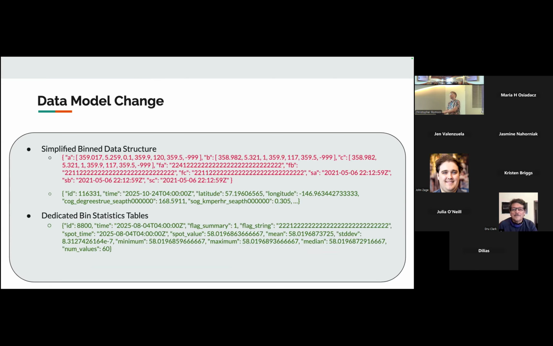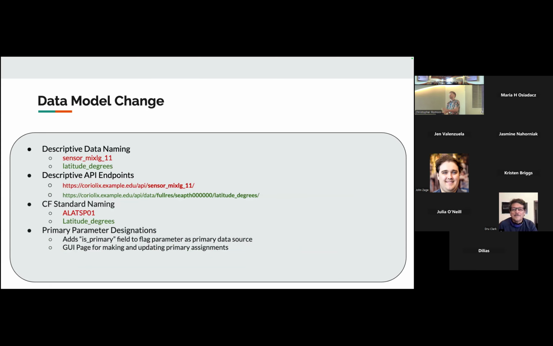Similar story on our binned data. This is in JSON rather than a table, but our old data was, again, pretty nondescript. Bin data was in large groups. We've broken it down. It's going to be a lot more convenient to work with, is really the message there. We strip out some of the statistics that we present into a dedicated statistics table. A lot of people are telling us they don't use them, so we're just putting them somewhere else. They're not going away, but the message again is bin data should be easier to work with and faster to retrieve.